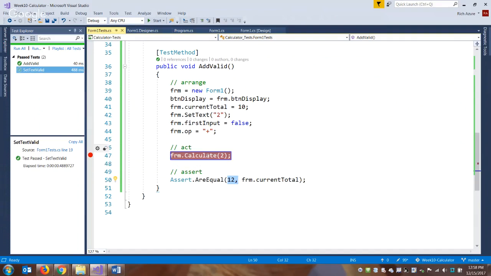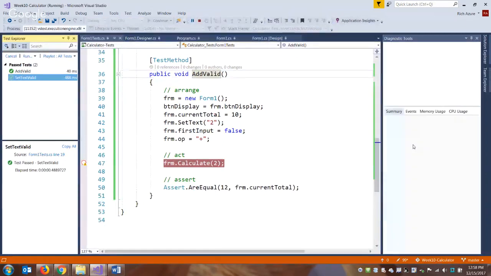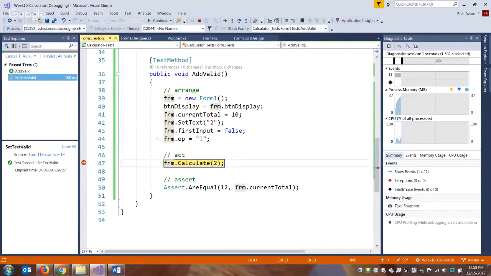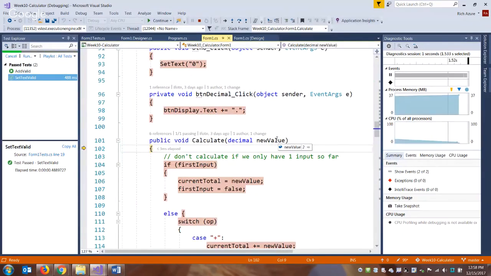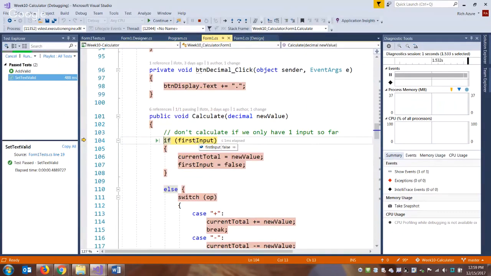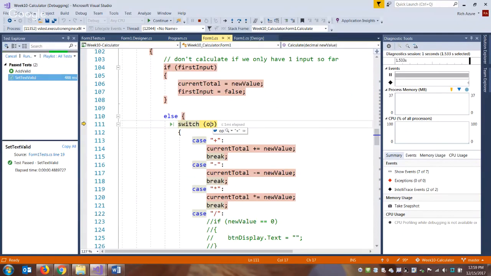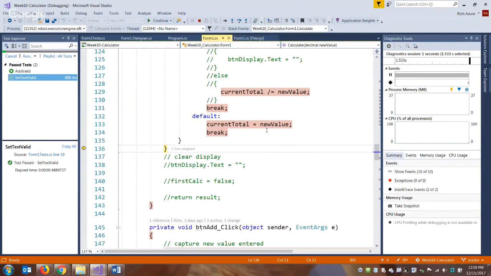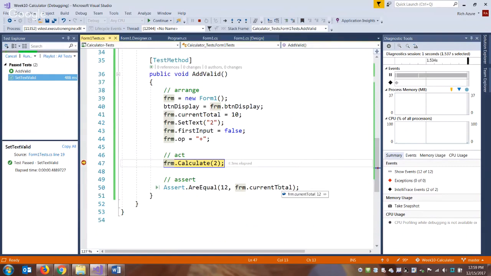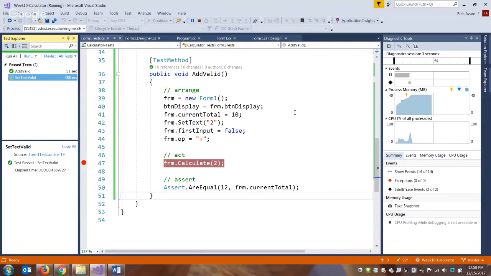So we can kind of watch this happen if I debug it. So we call calculate, we pass in a 2. It's not our first input because we've already simulated that the user started out by typing 10. So now we're going to use a switch statement to evaluate what operator it is. Well, it's a plus sign. So our current total is 10 and our new value is 2. So we want to add our new value onto our current total. So we have 10. Our code goes in here. Current total is now, as Stuart suggested, 12. Our current total is now equal to 12, and we're checking that those two things are equal, that we are getting back the same value we expected to get. So our test passes.